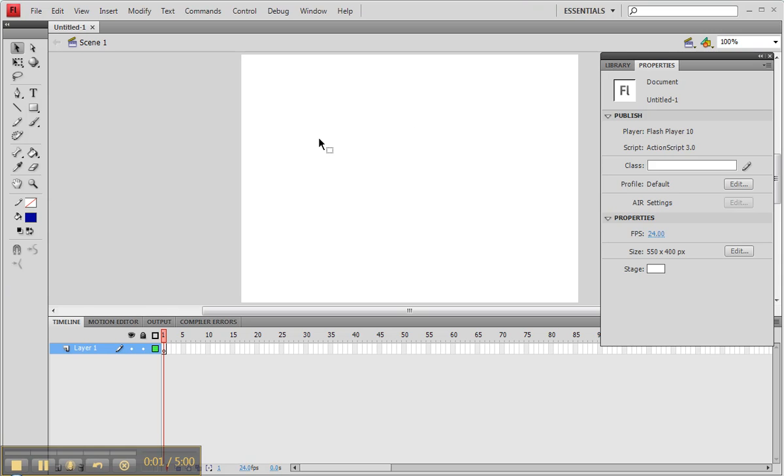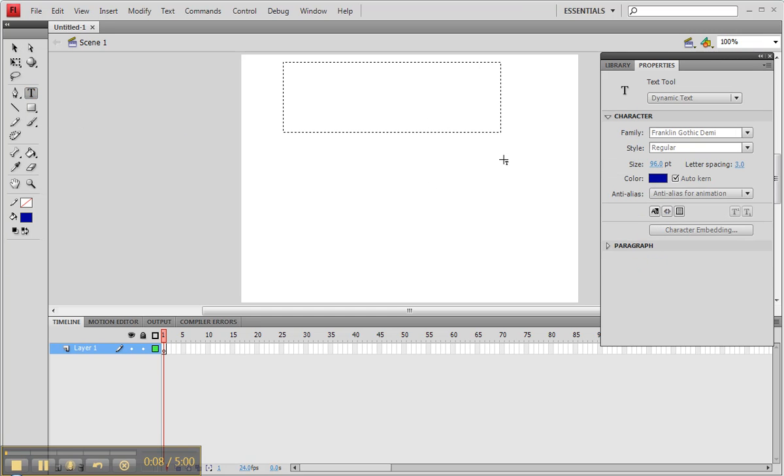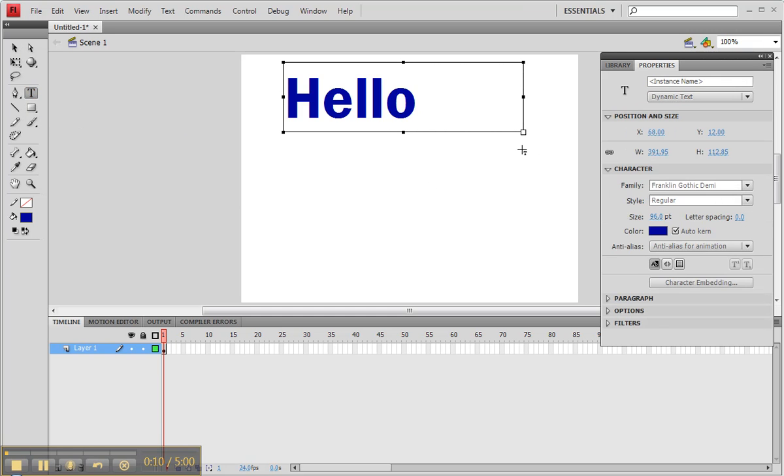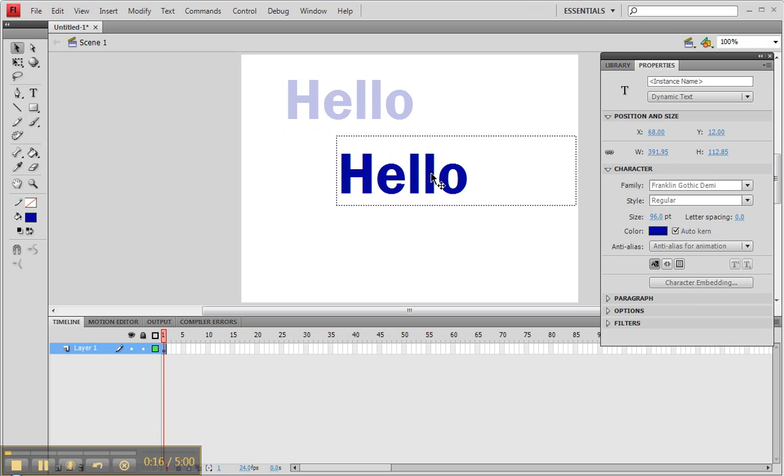Okay, this is the first part of the tutorial about text animation. First of all, I'm going to need to create some text, which I'm going to do up here, and just pull it down a little bit more into the middle of the stage.